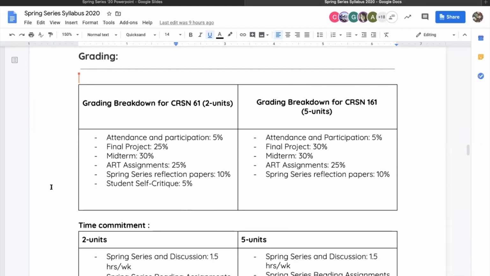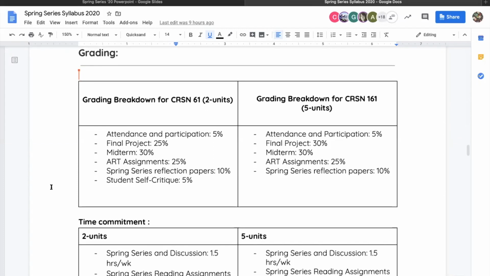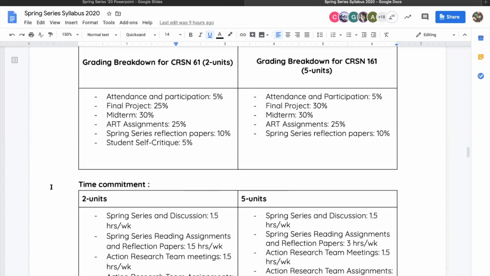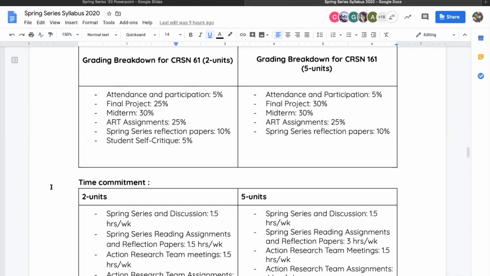All right, so here is a quick breakdown of how grading and time commitment will look for 2 units and 5 units. So for 2 units, attendance and participation will be 5%. Actually, all of the grading is basically the same between 2 units and 5 units, except that for 5 units, the final project will be worth a little more, and 2 units will have to do a student self-critique.